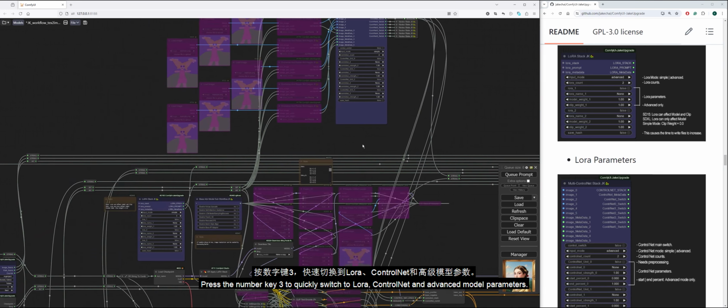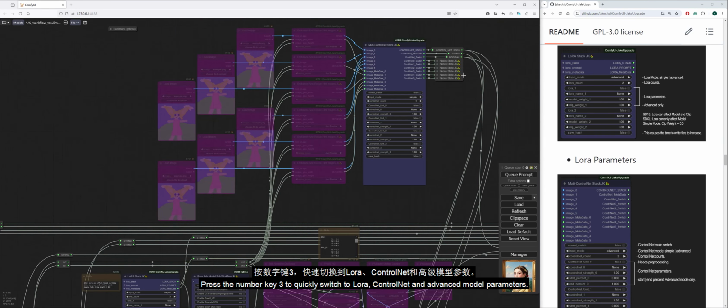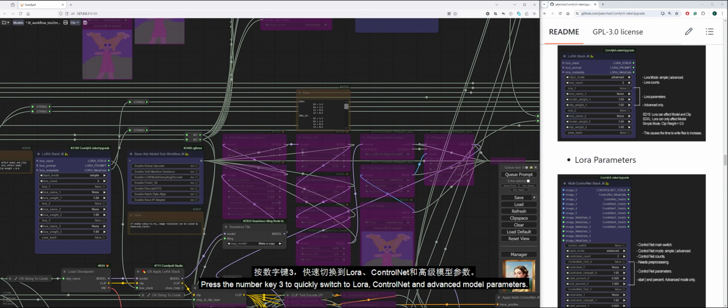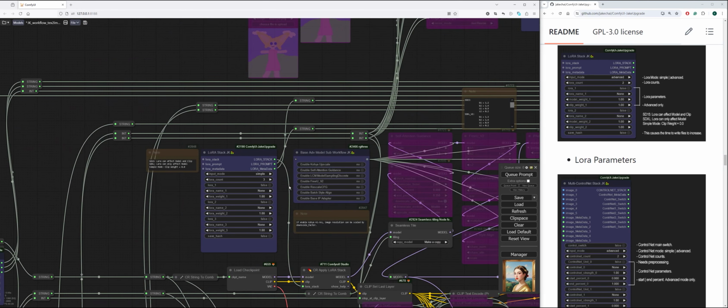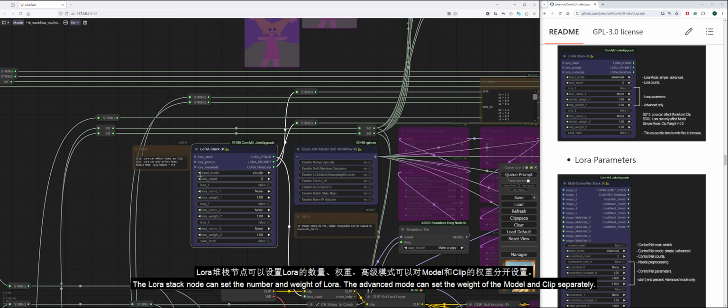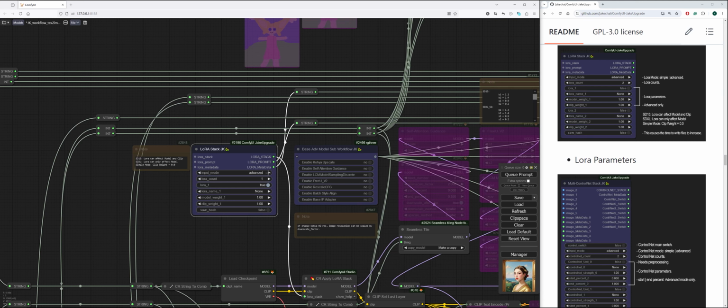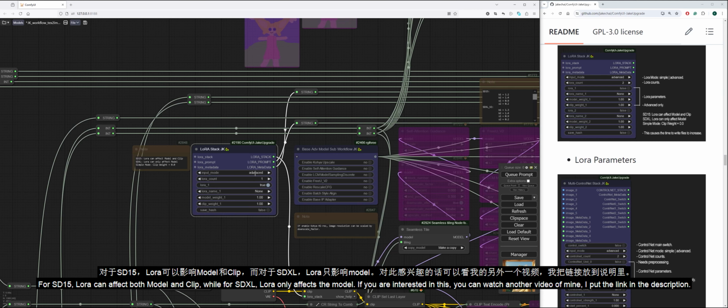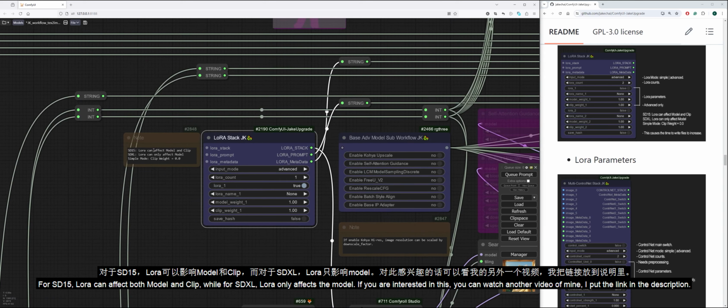Press the number key 3 to quickly switch to Lora, ControlNet, and Advanced Model parameters. The Lora stack node can set the number and weight of Lora. The Advanced mode can set the weight of the model and clip separately. For SD15, Lora can affect both model and clip, while for SDXL, Lora only affects the model.